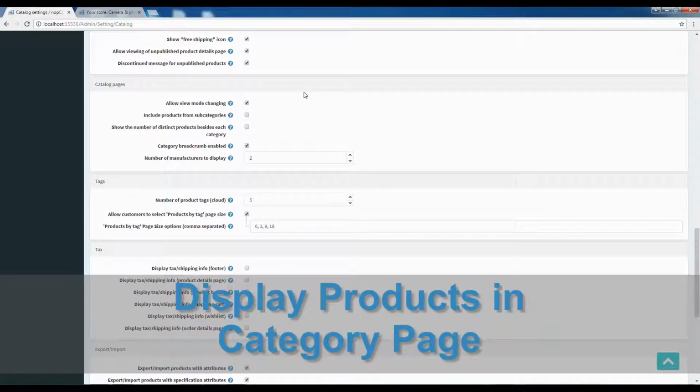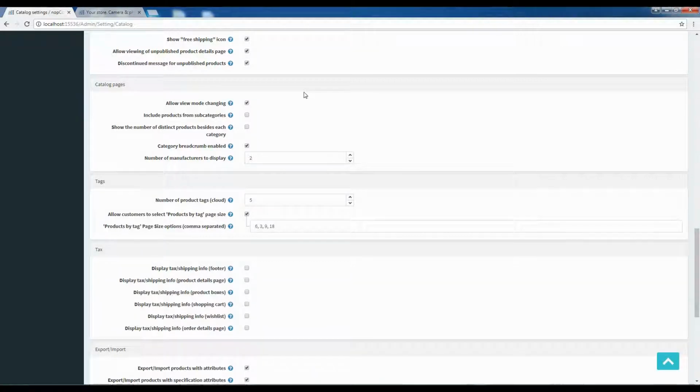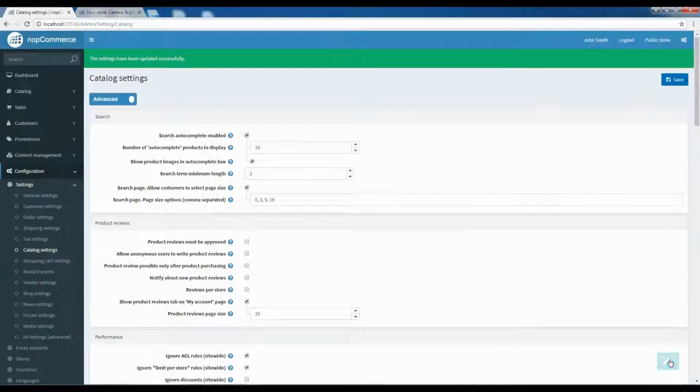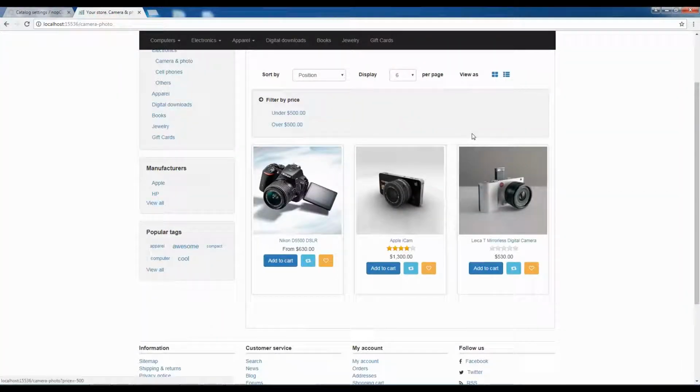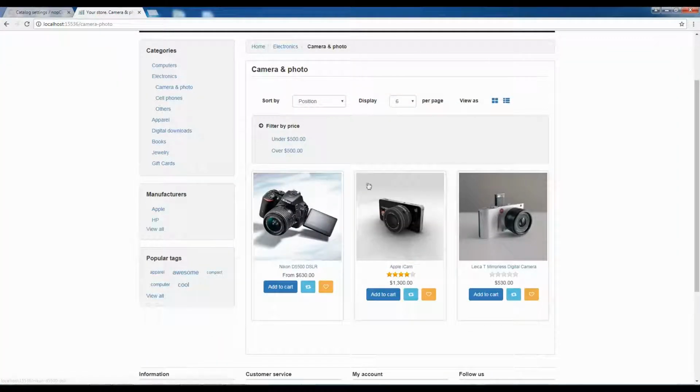Display products in category page. For that we need to enable this option. Using this option you can view subcategory products. Don't forget to click on the save button after every change. Now go to public store, and you can see the products are displayed on the category pages.